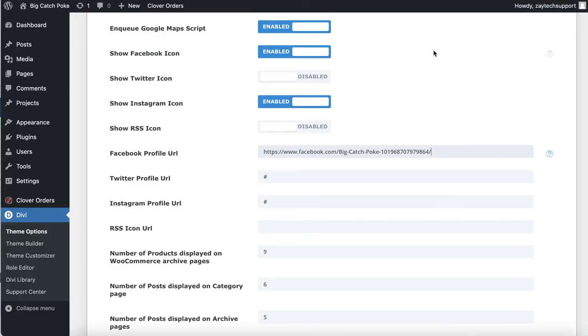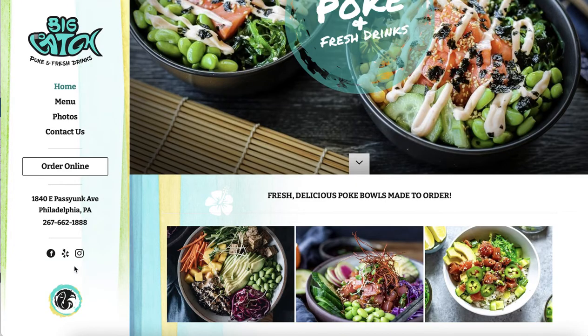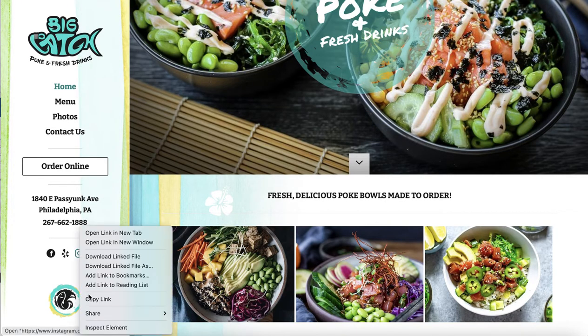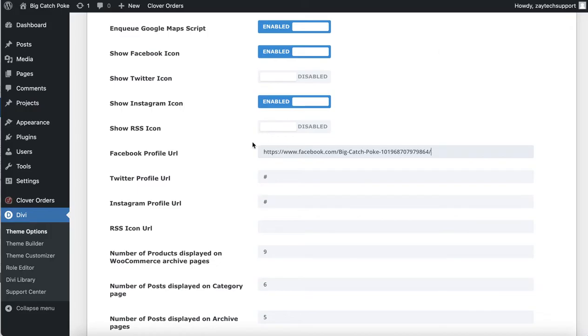Now, the next step is to add the Instagram. So I do the same thing. I copy the link, and then I go back here, click on Instagram and press paste. So now we have Facebook and Instagram. Typically restaurants don't have a Twitter, but if you do have one, you can add that here as well.